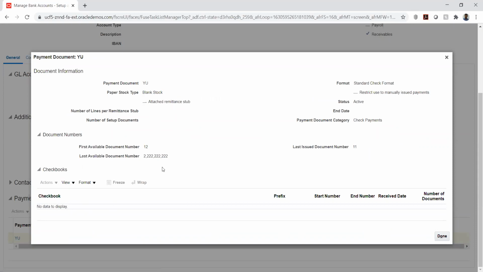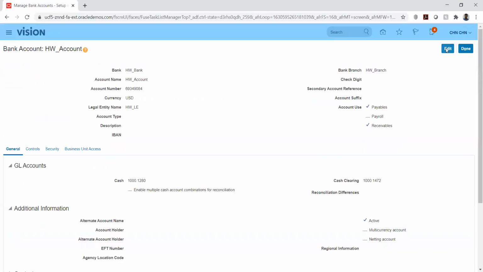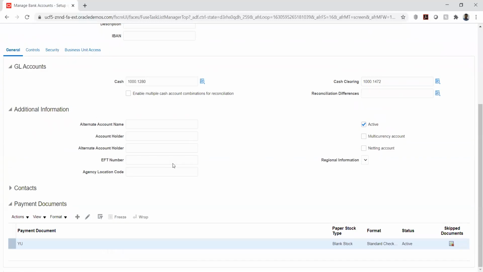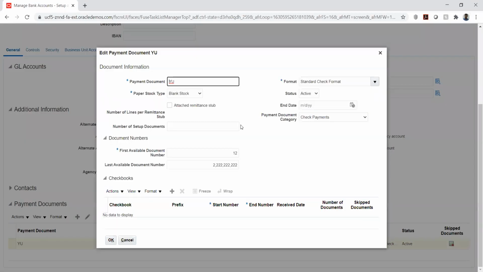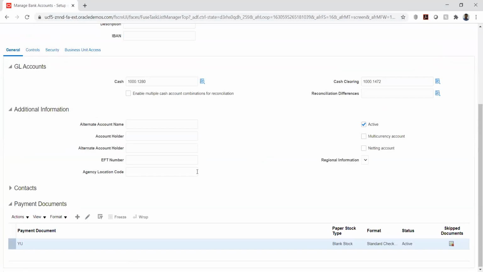So here we can make it, maybe I will just show you once. So I go here, I edit this, I can add this and I can give the start number and end number. So this should be based on the check number, where we will have the start number and end number. Okay. So this is our payment document.